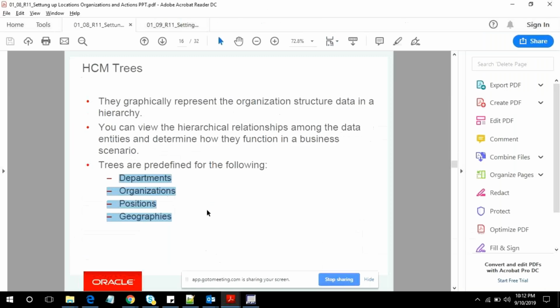Yeah, I need to talk about the trees. As I already said, the department HCM trees will be useful for reporting and for security profiles. The organization, which is nothing but all the enterprise structures, and these positions will also be useful for reporting and for security profiles.